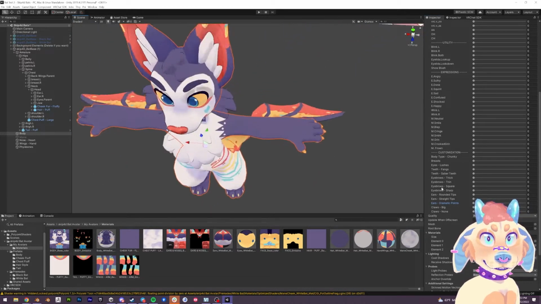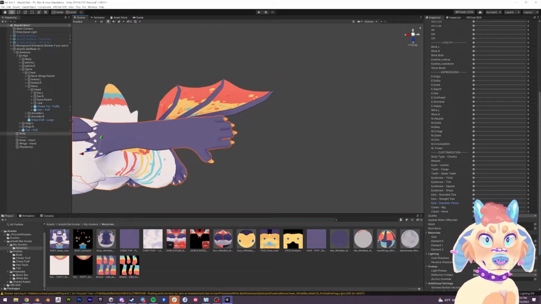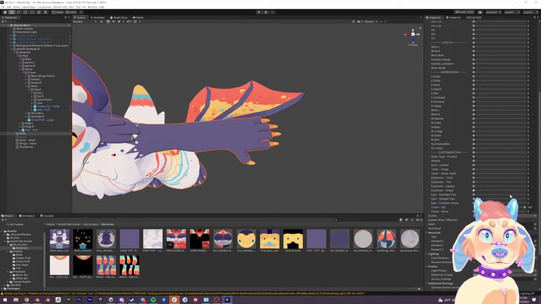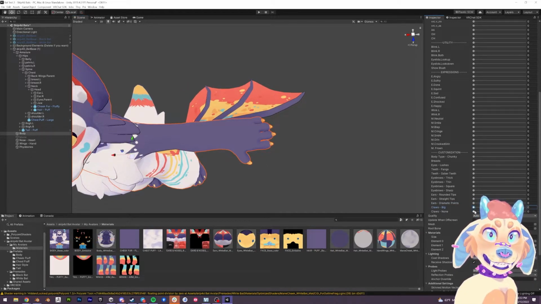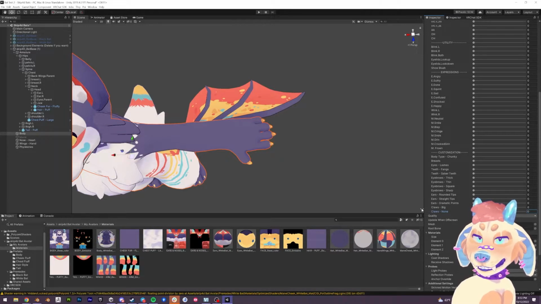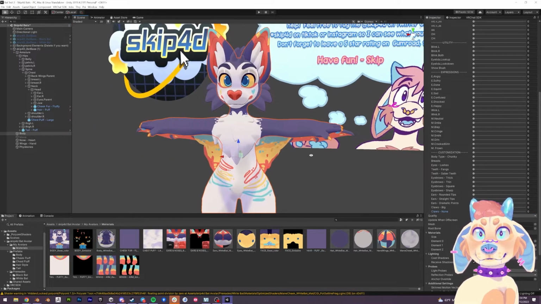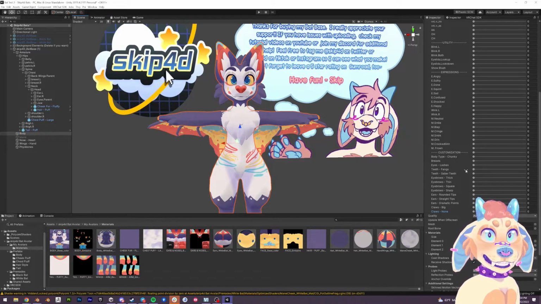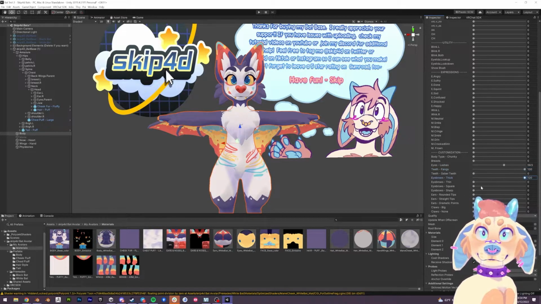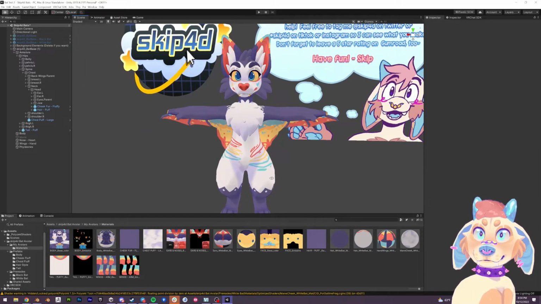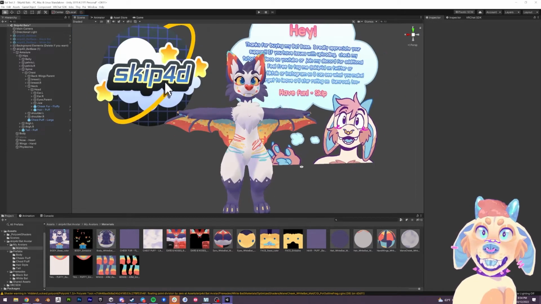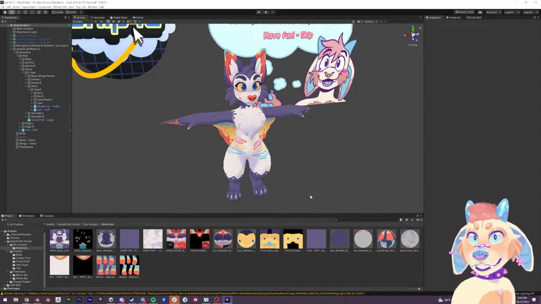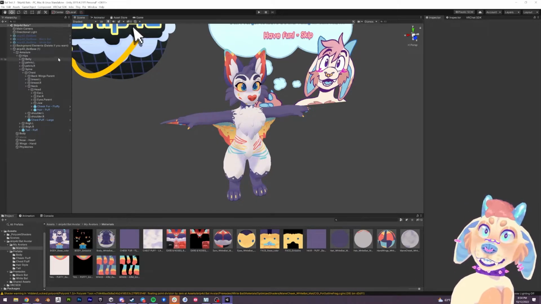We also have big claws and no claws if that's what you're feeling. Yeah, those are the blend shapes. Let me just pick some. All right, and at that point, your avatar is good to go.